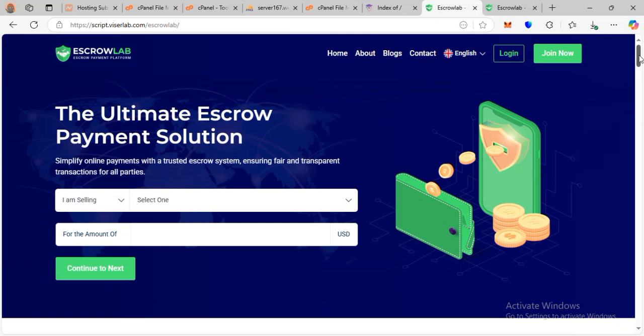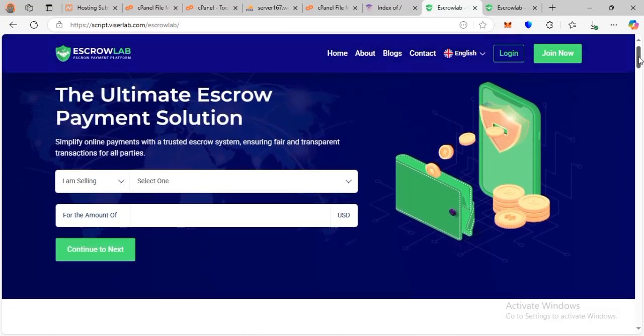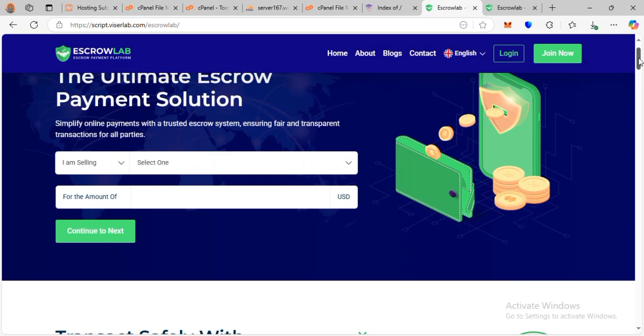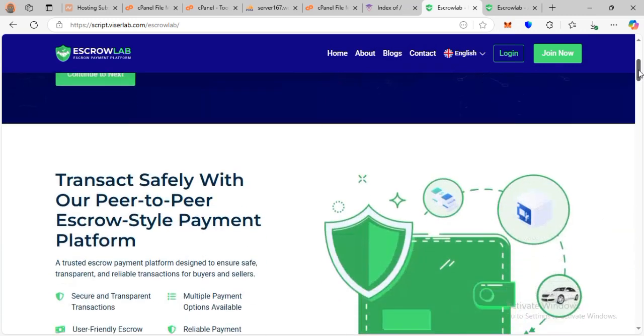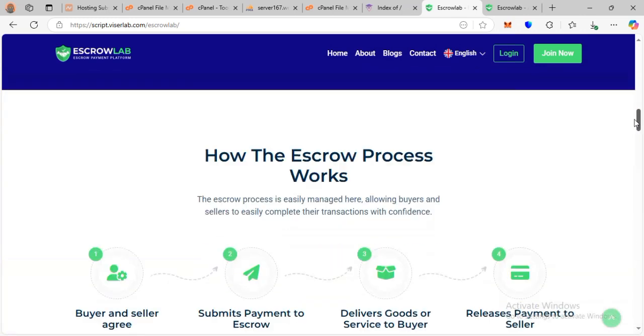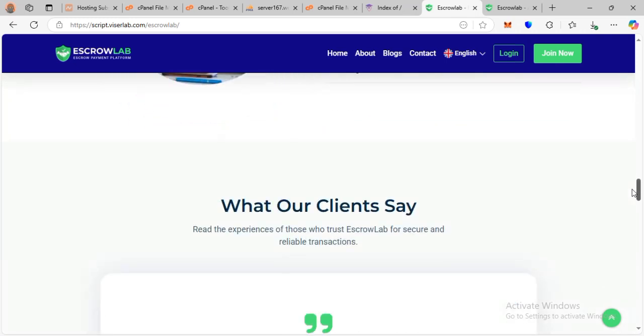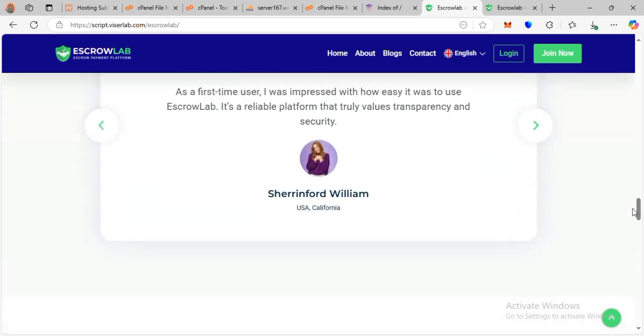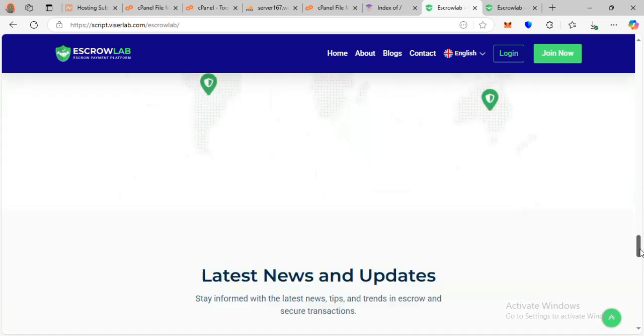So imagine you have this platform, and you are serving as a middleman. You can charge them a percentage for every transaction. It's all up to you. Now I'll be going to the admin dashboard so you see how to set it up. It's not that difficult.